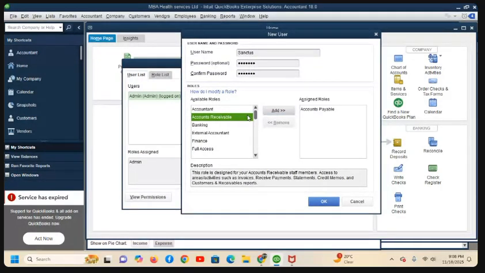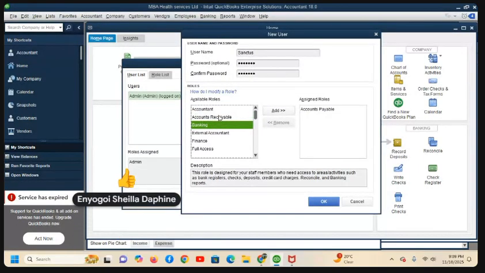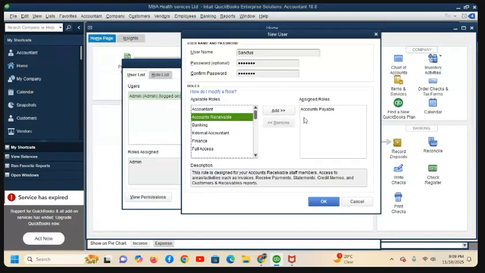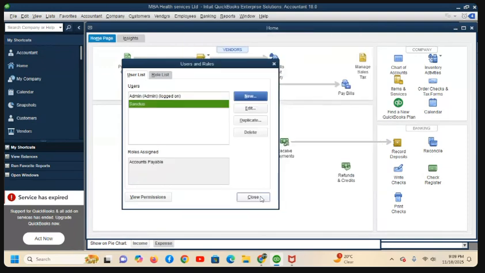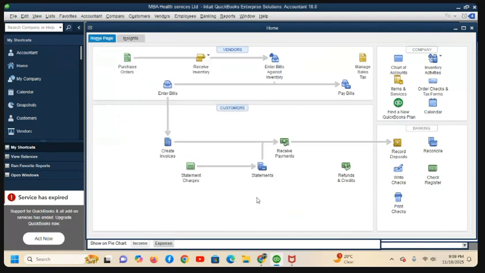I want that person to be in charge of maybe banking. Payables, no, banking, I don't want to give them that one. I've given them banking only, payables only. Then remember, I'm going to have another accountant, assuming their company is big. So I'm going to click OK. I've given her only one role. Then I click close. Now I'm going to log out.